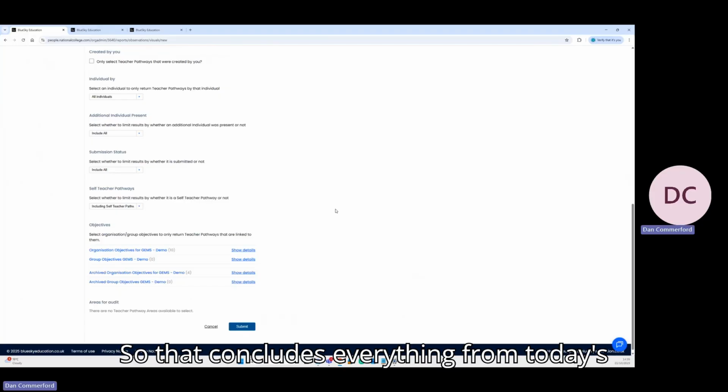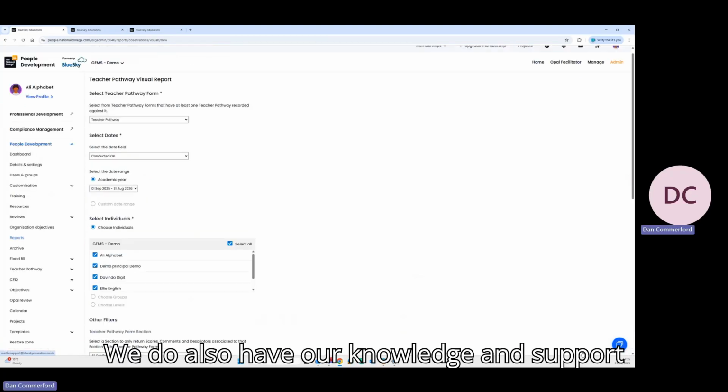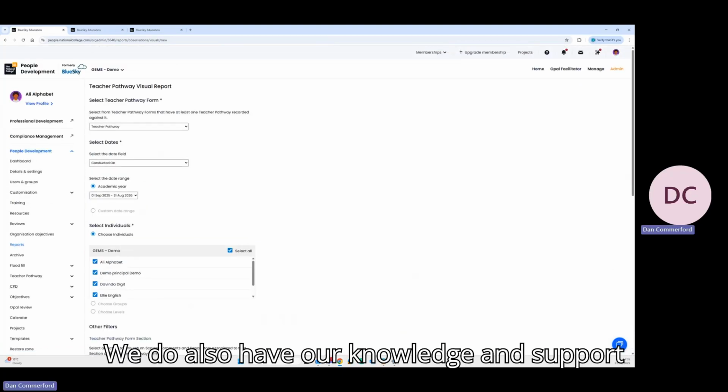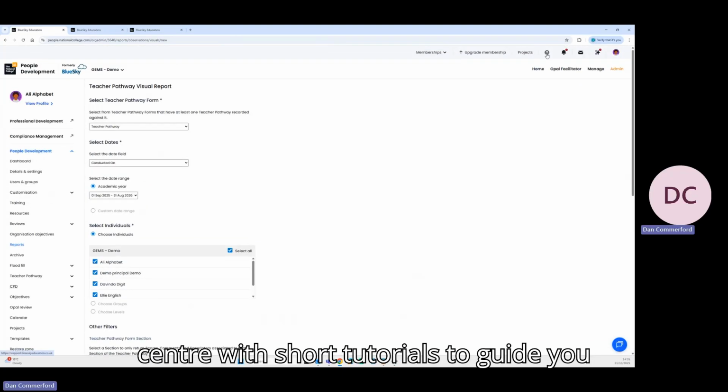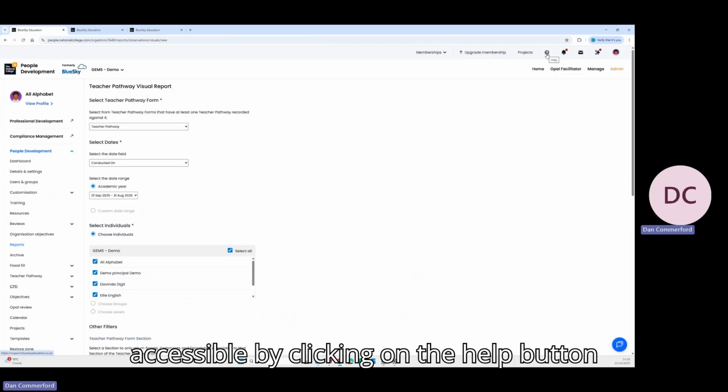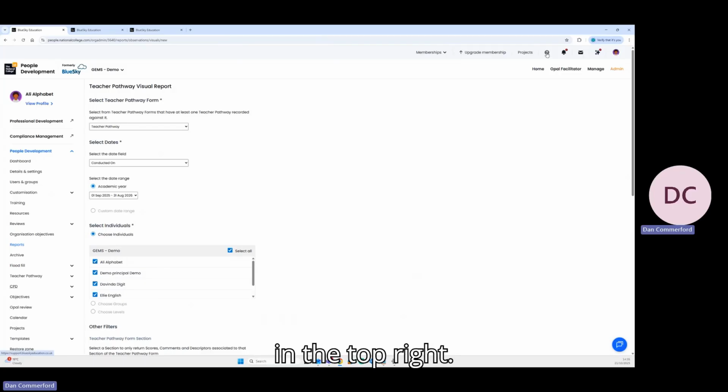So that concludes everything from today's guide. I do just want to highlight our support at email address down in the footer. If you do have any queries, please feel free to reach out to us on that support at blueskyeducation.co.uk. We do also have our Knowledge and Support Centre with short tutorials to guide you through your access, which are accessible by clicking on the help button in the top right.